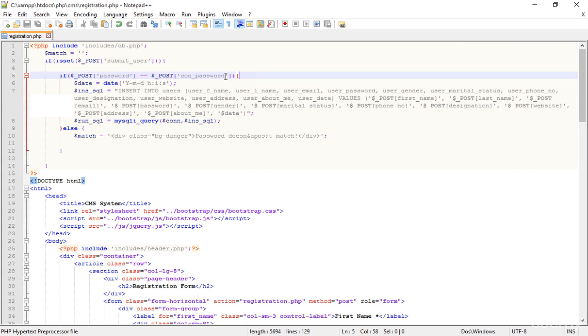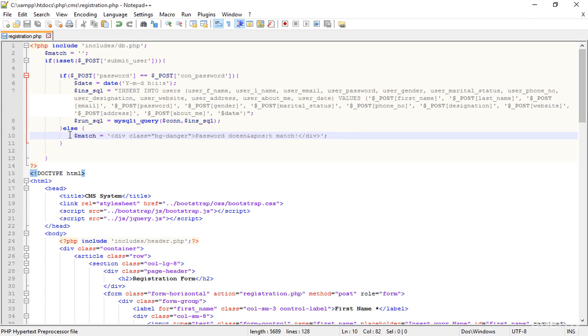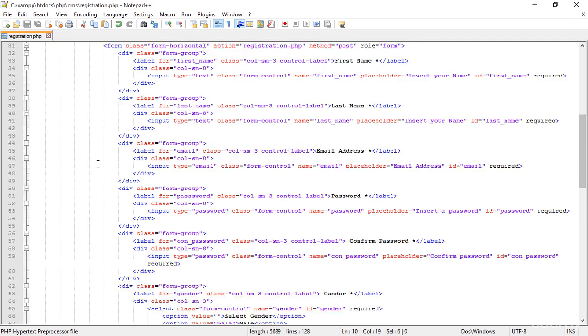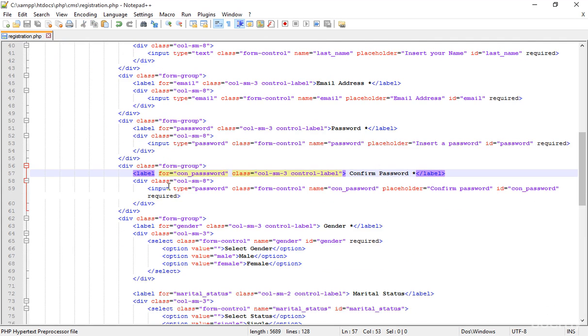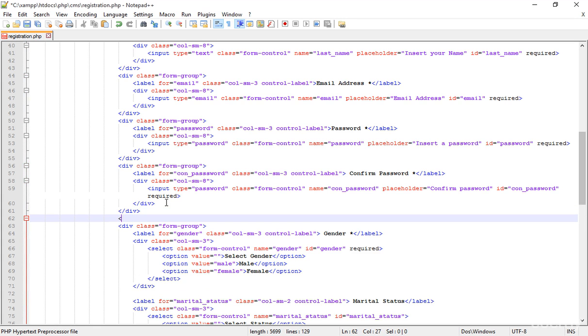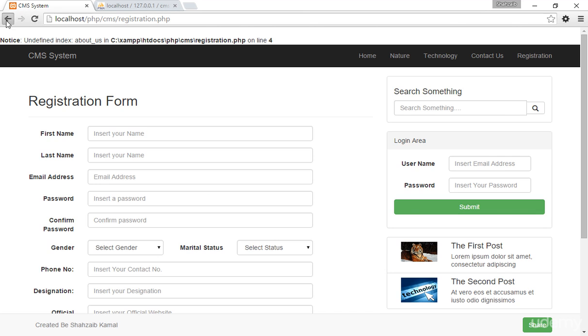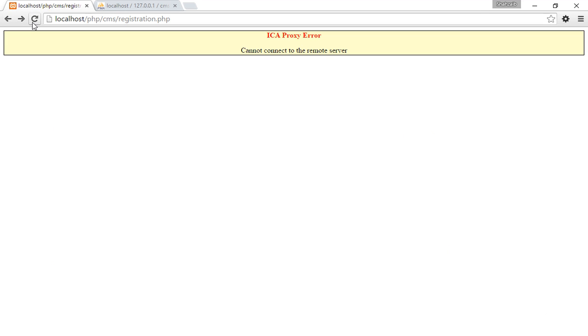So I'm going down below, copying this match and pasting it here after the confirm password group, adding it through PHP with echo. Now save that and refresh the page. Oh, get back and refresh that. Now I'm getting nothing.